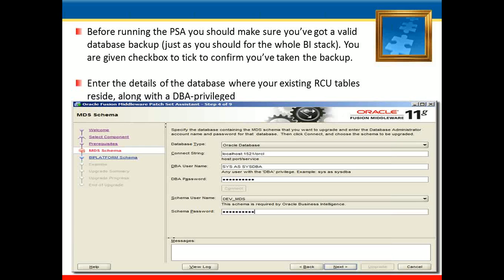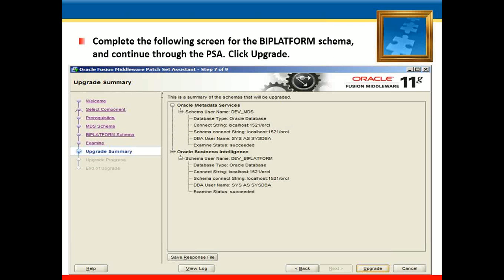database's details here. That means the type, the connection string, where we need to give our server name and the port of the database and the service of the database, and then the DBA user as sys having the role as sysdba, and we need to give the password over here, and the schema's password here.